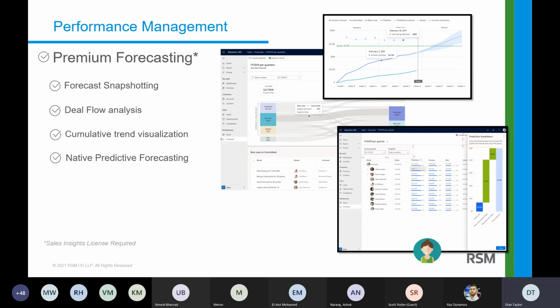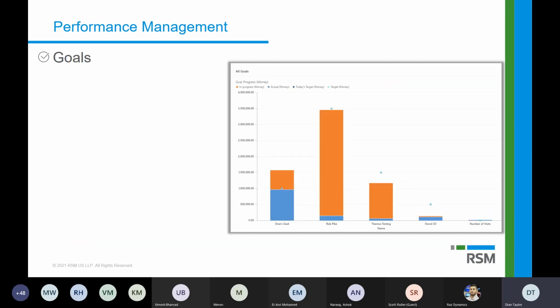And then you also have deal flow analysis, which allows you to use those snapshots to get a better understanding, right, of how that forecast has changed over time. And then that trend visualization is a nice way for sales reps to kind of look at the trend of a forecast over time. So premium forecasting also allows, right, whoever has access to that to configure those predictive forecasts based on that historical data.